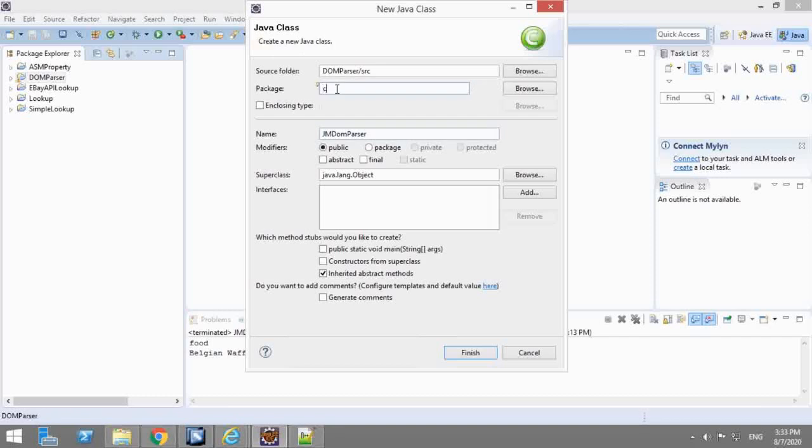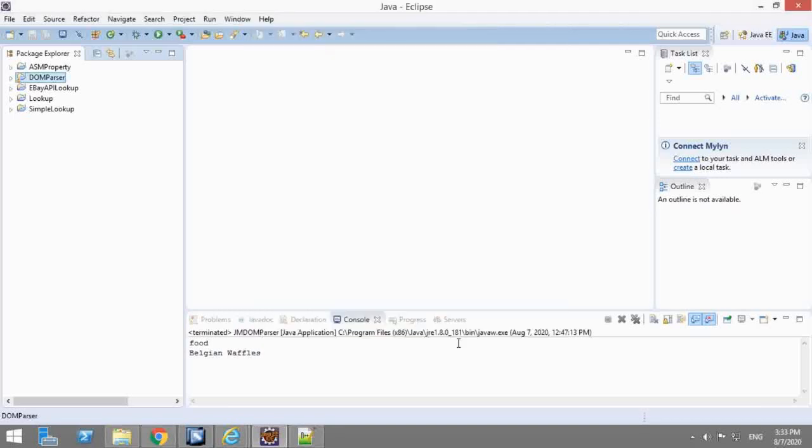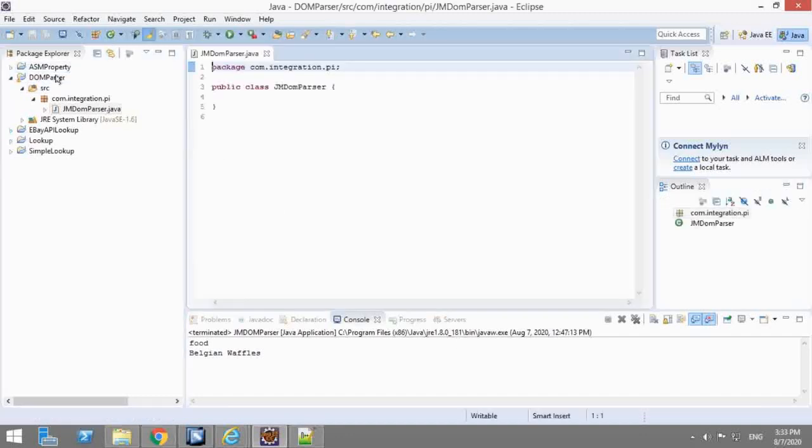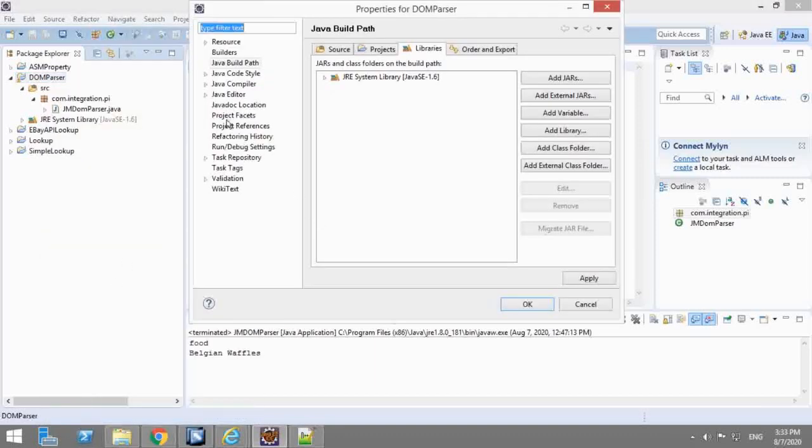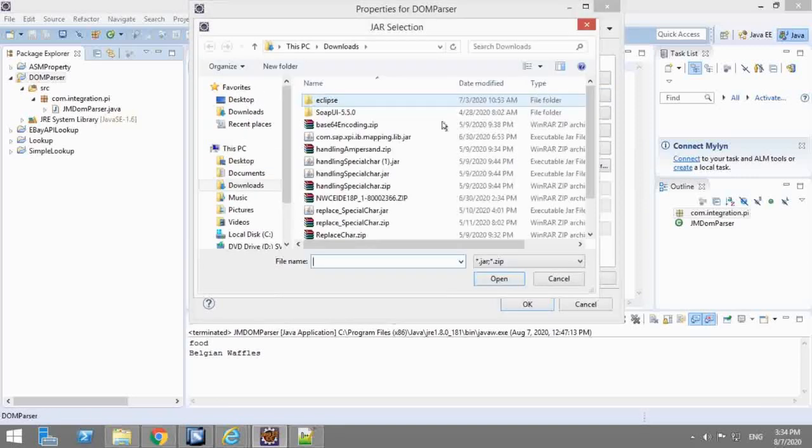In package, I'll give a name. So my package name will be com.integration.pi. Once my project is ready, I'm going to import the Java mapping library. If you are using NWDS, you will get the Java mapping library or the SAP PI mapping library from this option. However, I am using the standard version of Eclipse, so I have the jar downloaded. I'm going to add it externally. So I have this jar.